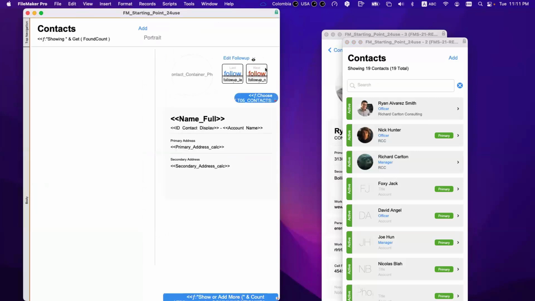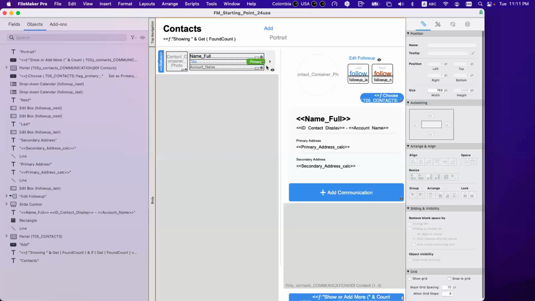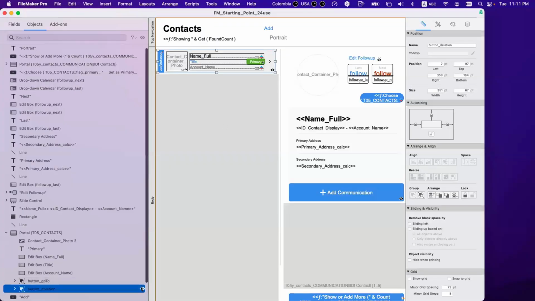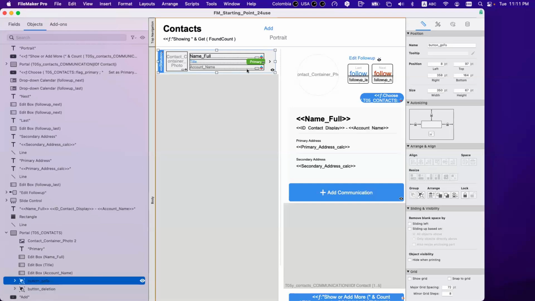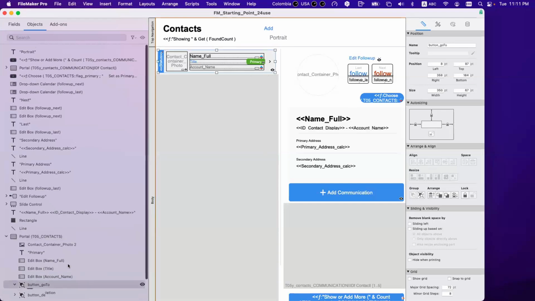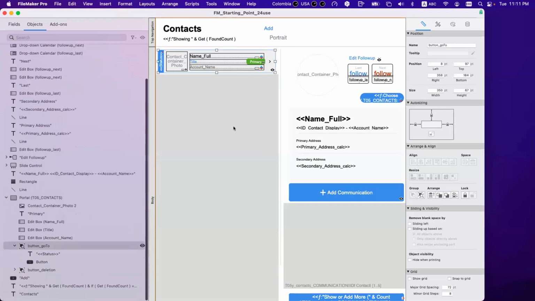Here we have a master detail organization. So you have a list here, and then when you tap a record here, it shows a record here, right? So that's the master detail stuff.